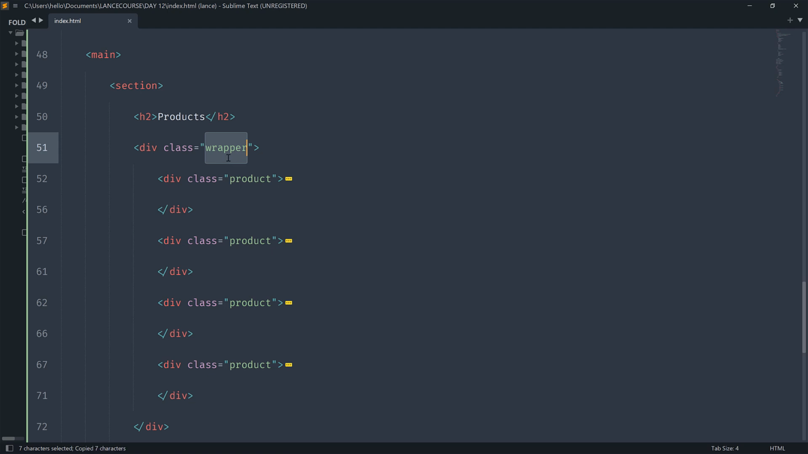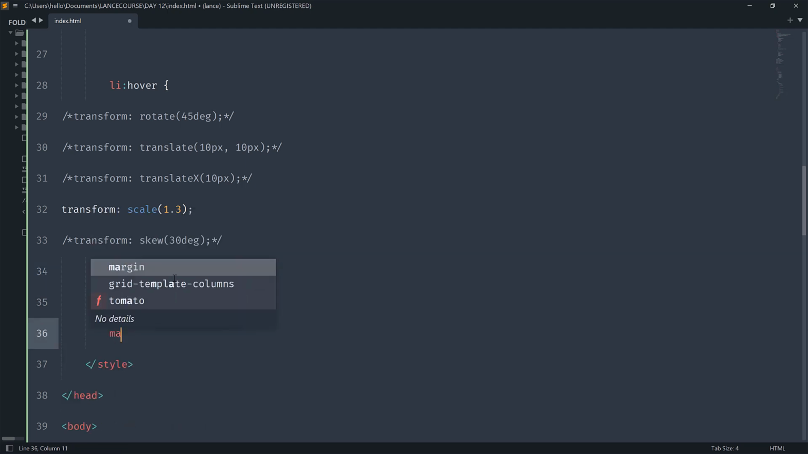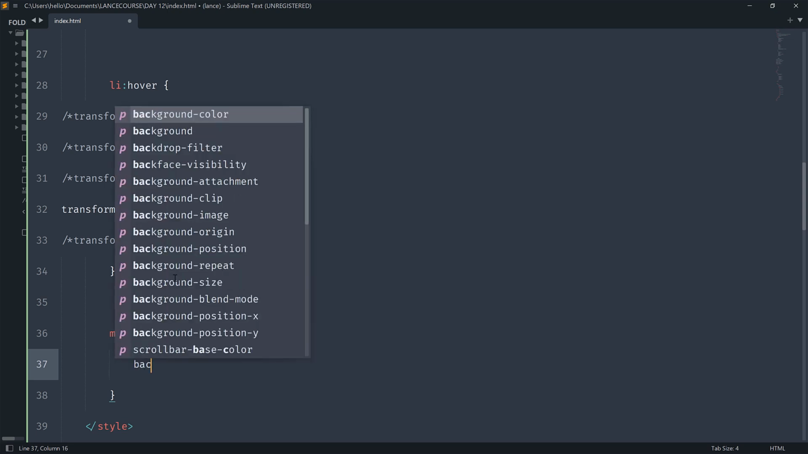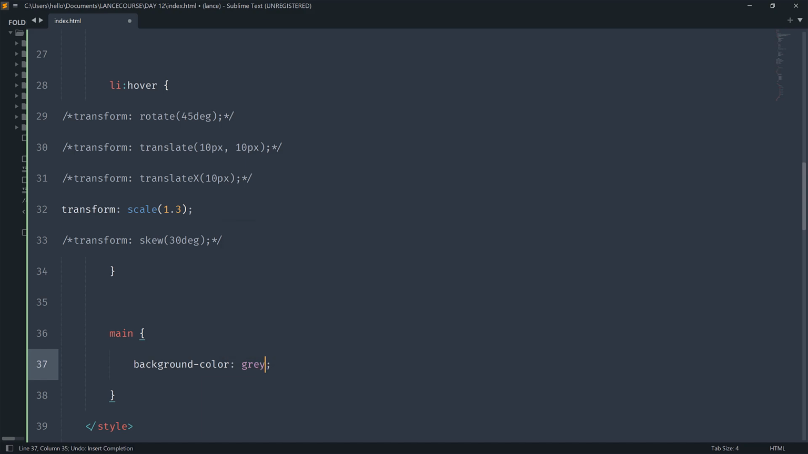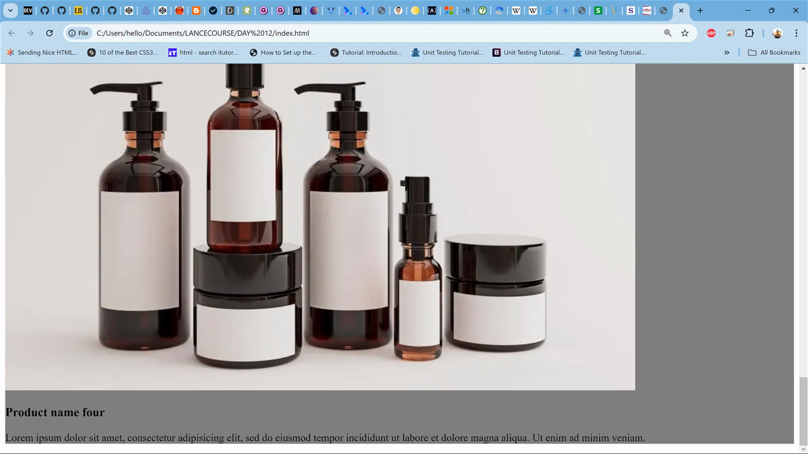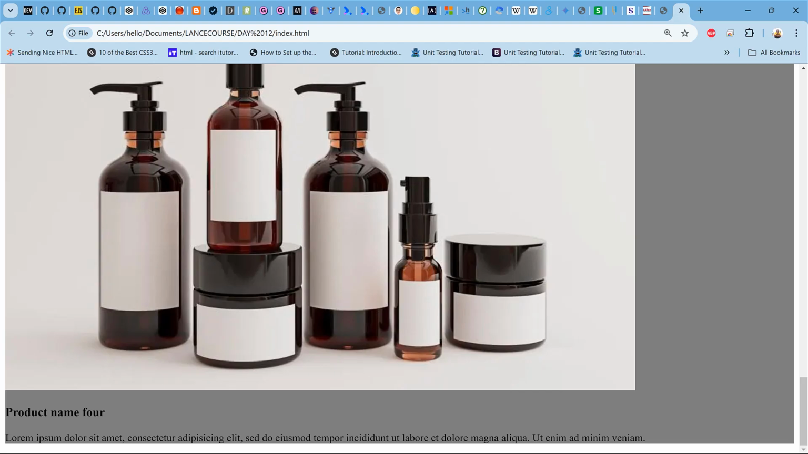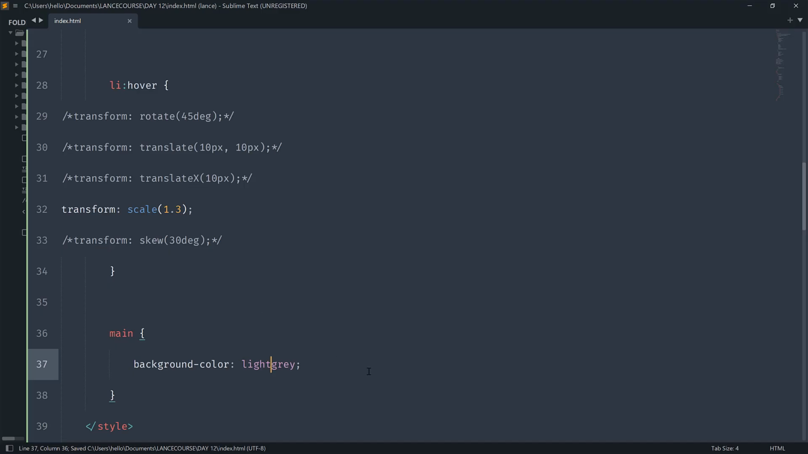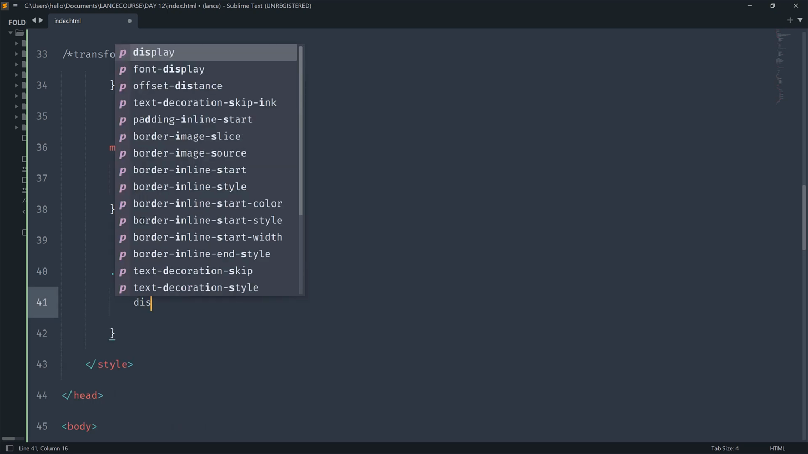So let's first of all target the main area, the main tag. We'll also give it a background color of gray. Let me make it light gray. Okay, keep it gray. Let's see. Oh, that's too dark. So light. Something like this. Then we can go ahead and target the wrapper, and we say the wrapper should display as a grid. So we use grid.